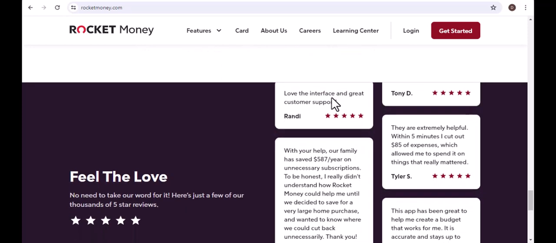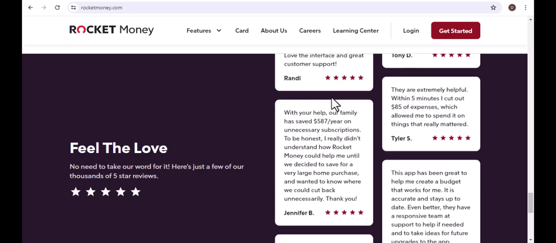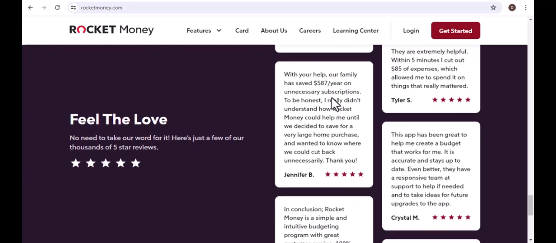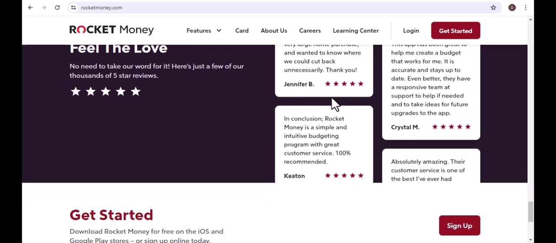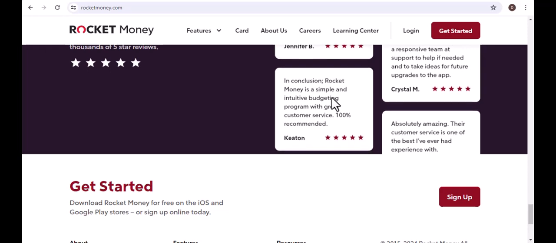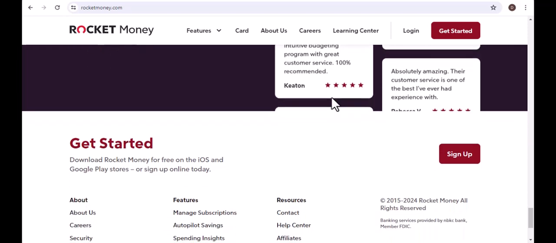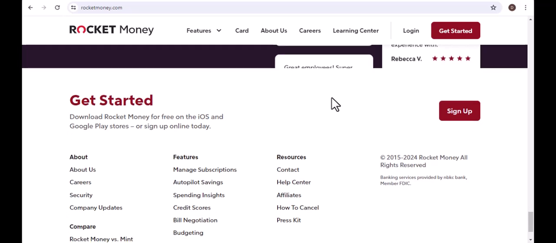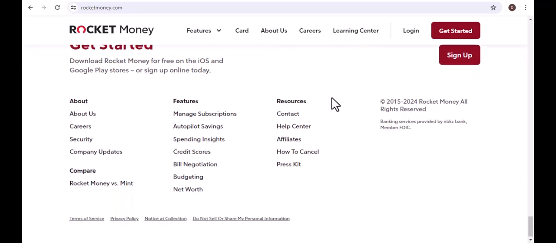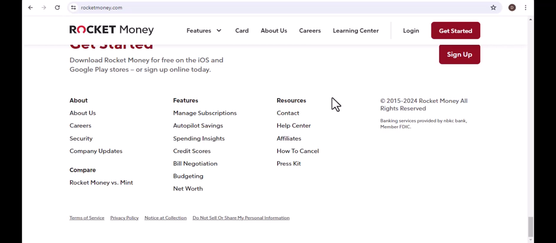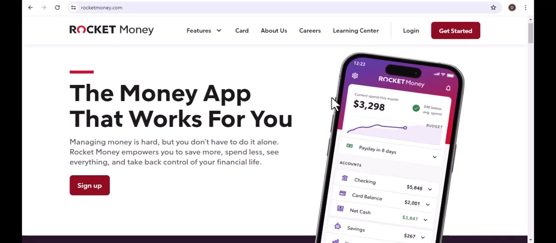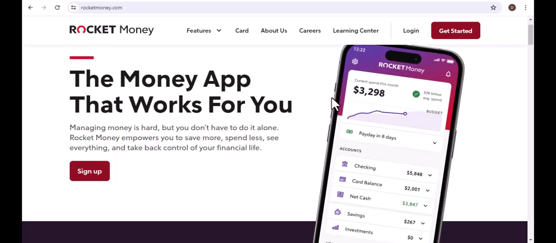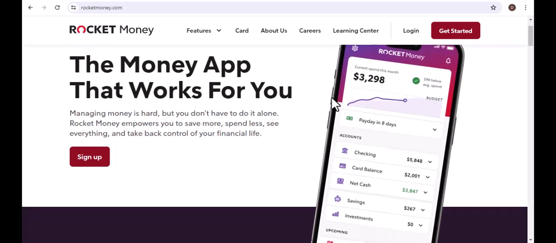Select the reason that best fits your situation and provide detailed information in the text box. Be specific and include any relevant dates, times, or communication you've had with the merchant. For example, if you're disputing a canceled subscription, mention the date you canceled and any confirmation emails you received. Highlighting the importance of documentation. Documentation is your best friend in any dispute. If you have any supporting evidence, such as screenshots, emails, or receipts, be sure to upload them to the app. Rocket Money makes it easy to attach files directly to your dispute.